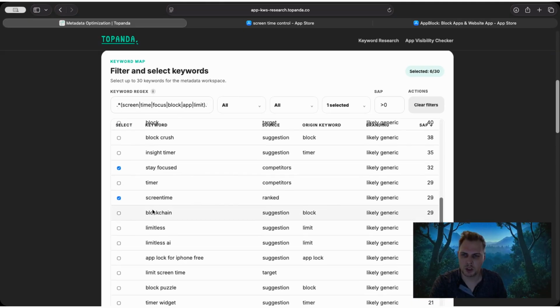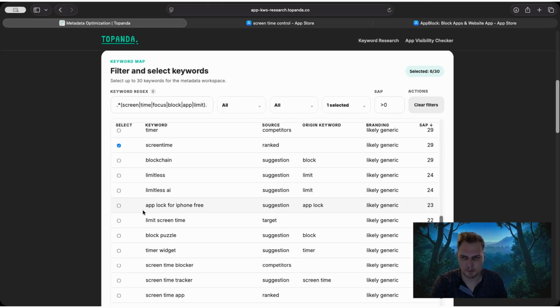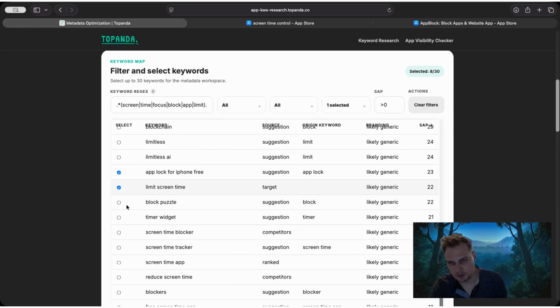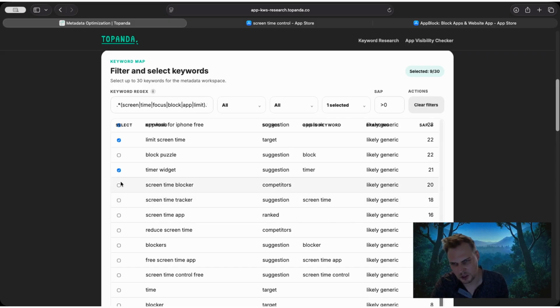Screen time in one word. Sorry, AppBlock for iPhone free. Well, free. I mean, obviously, you don't want to compete for free, but just for the example, I'm going to add this keyword here with the word free, just for you to see how weak the competition is for words with free. How nobody wants to compete for them. Limit screen time, good. Timer widget, could be. It's a feature.